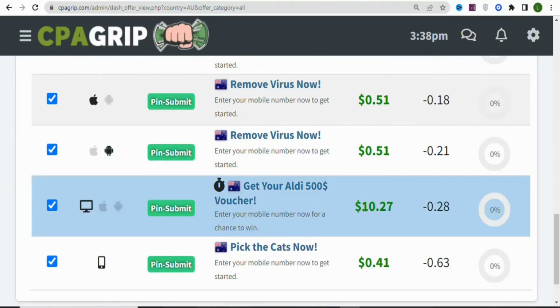You can see this offer right here, the payout is $10.21, and you can see the requirement is pin submit. That means your potential visitors have to enter their mobile numbers to stand the chance of winning Aldi 500 voucher. Once they enter the details, you are going to be paid this amount. You can see right here, the offer is allowed on desktop, it is allowed on Apple iOS, it is allowed on Android.